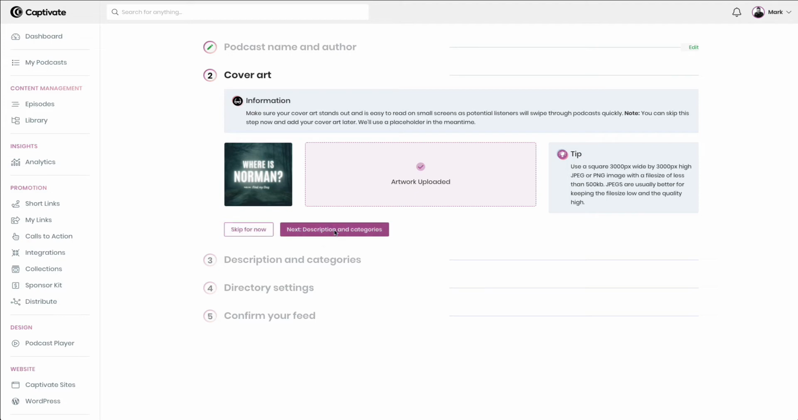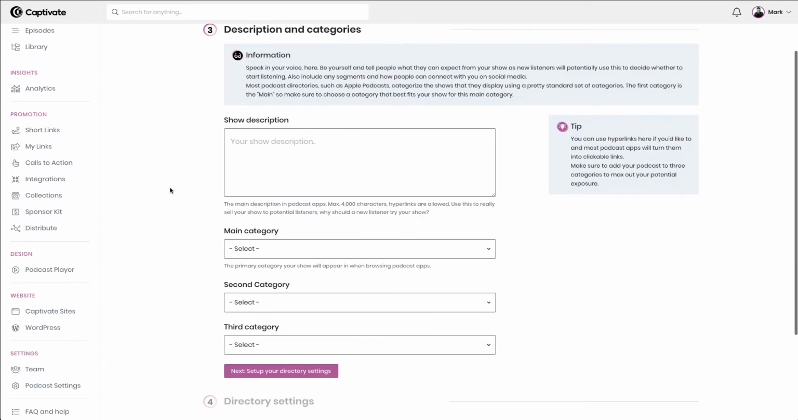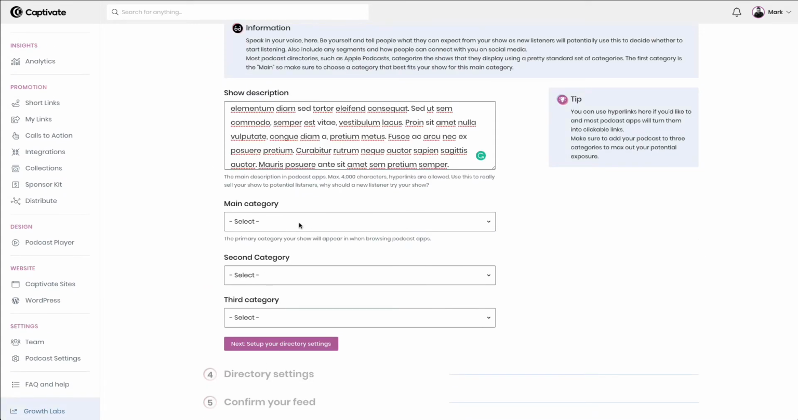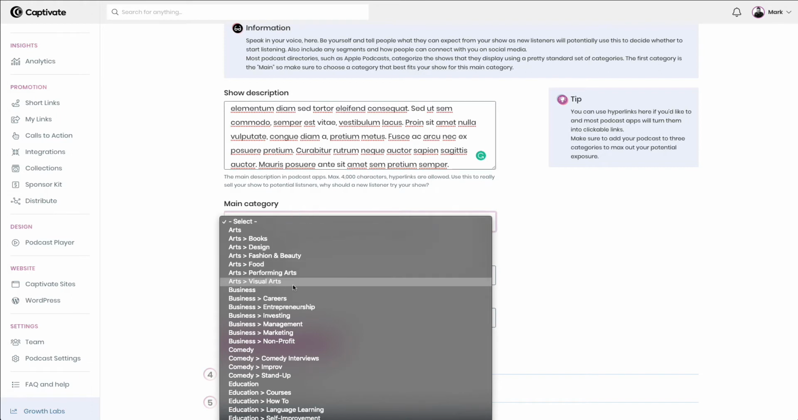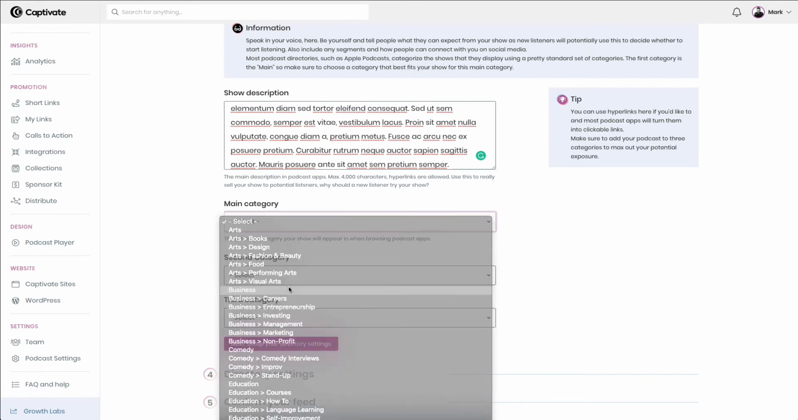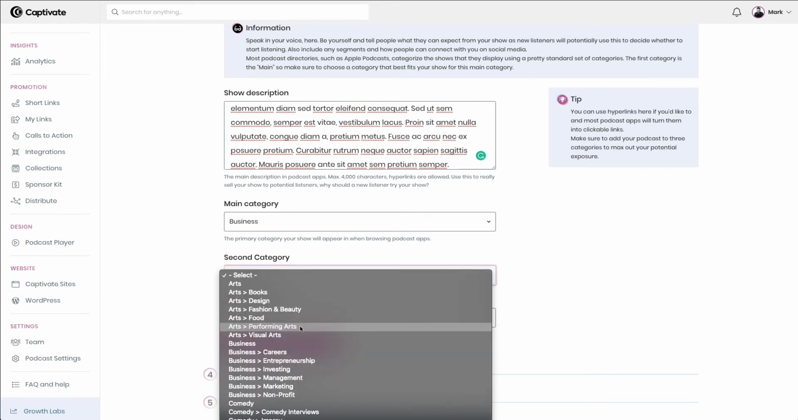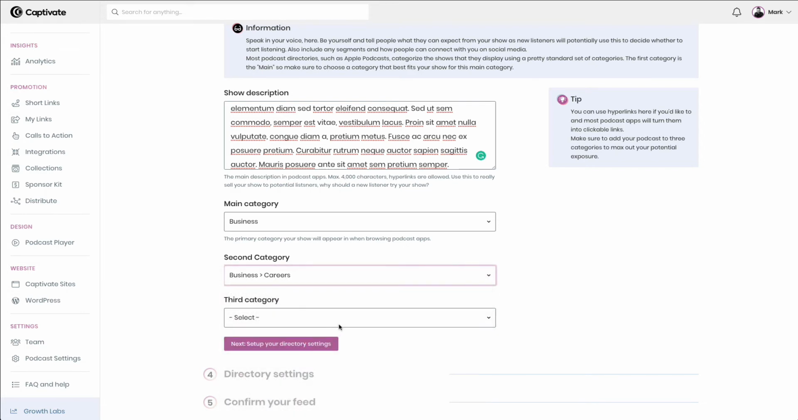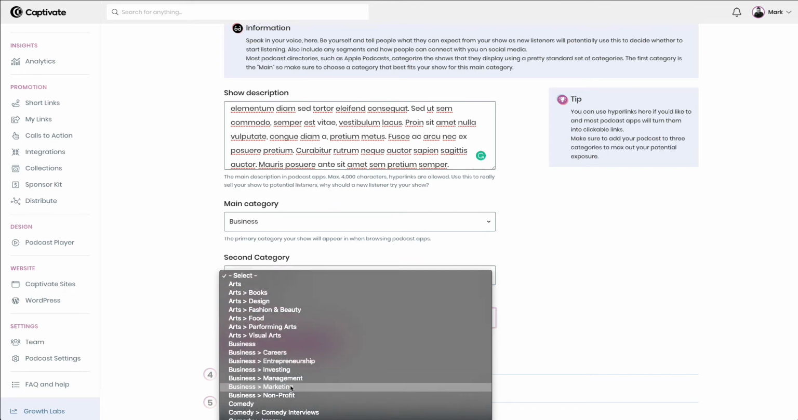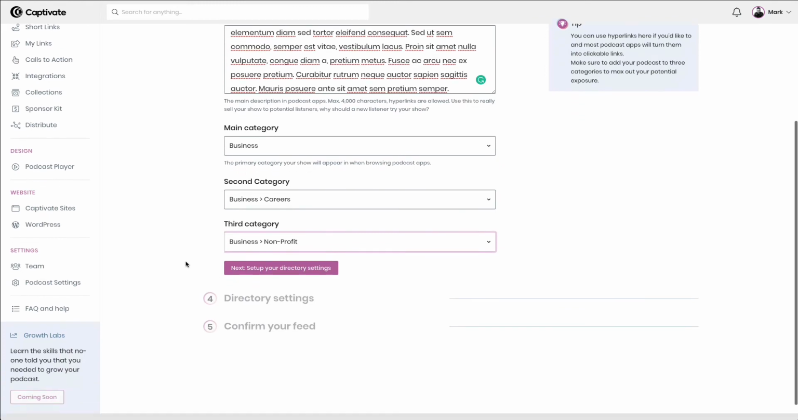Next, we add the description and choose our categories. It's important when choosing these categories that we choose the main category correctly. This is the main category that your podcast will appear in. The secondary and the third tertiary categories are really more subcategories. So it's very, very important to choose the right category for your podcast.